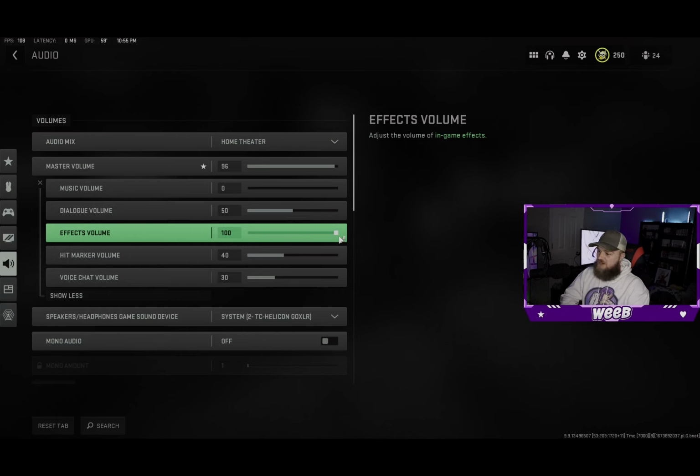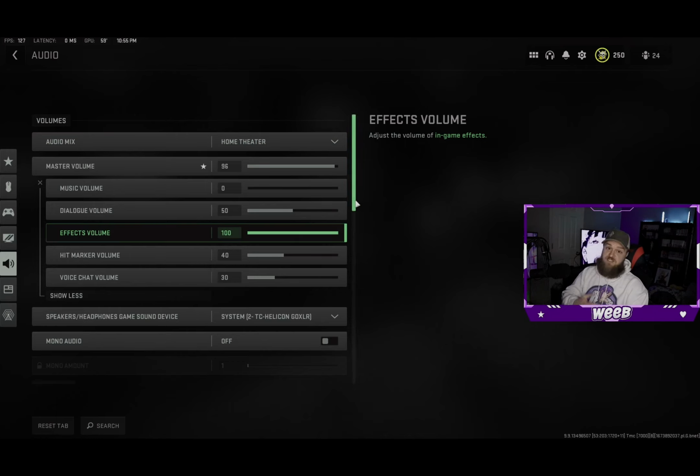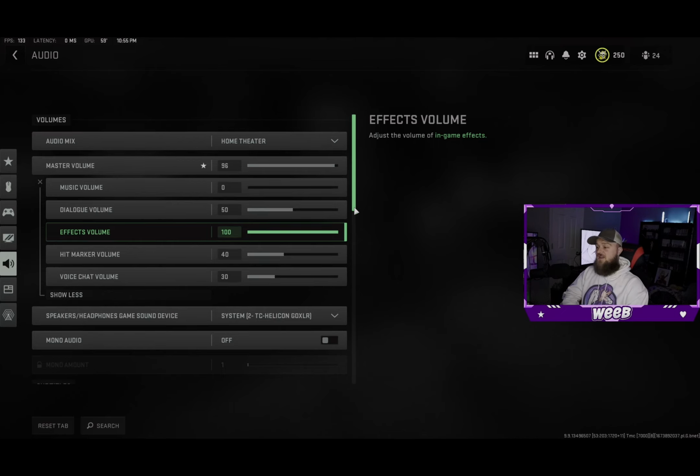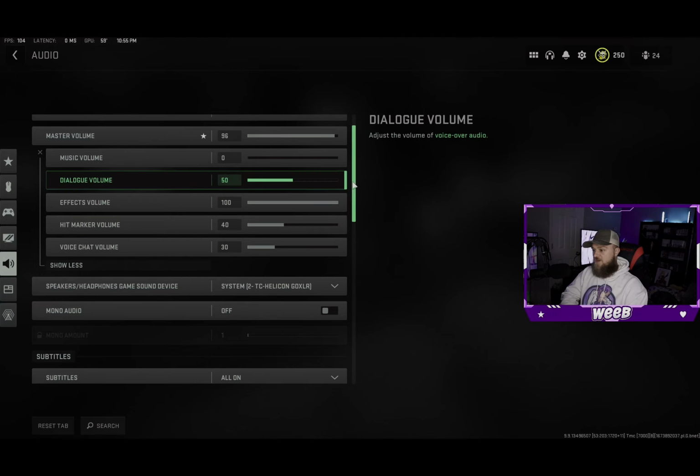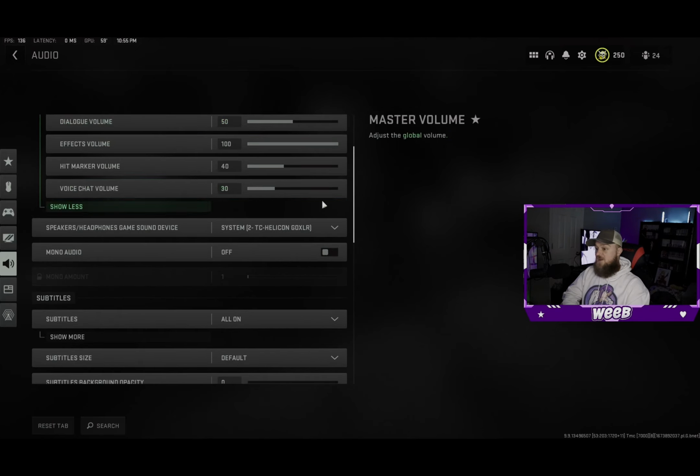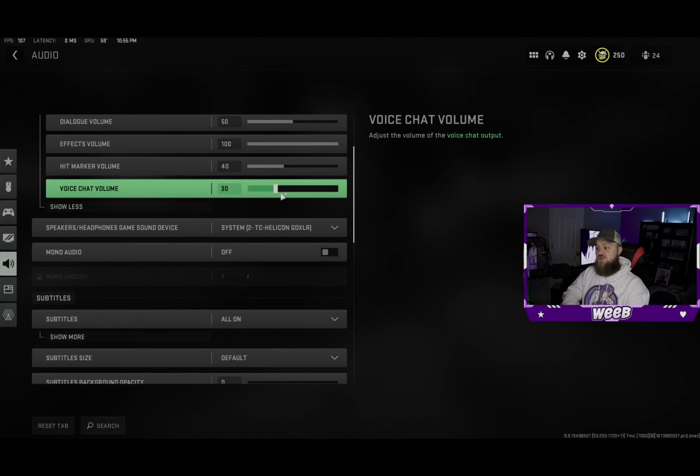Effects volume, I keep that on 100 because that's your in-game effects, like your footstep audio. You don't want to lower that volume because you want to maximize the opportunity to even hear footsteps. I keep hit marker volume on 40. I like to be able to hear my hit markers, but not so loud that I can't hear anything else. Voice chat volume, I keep on 30. It doesn't really seem to do me a whole lot of good.